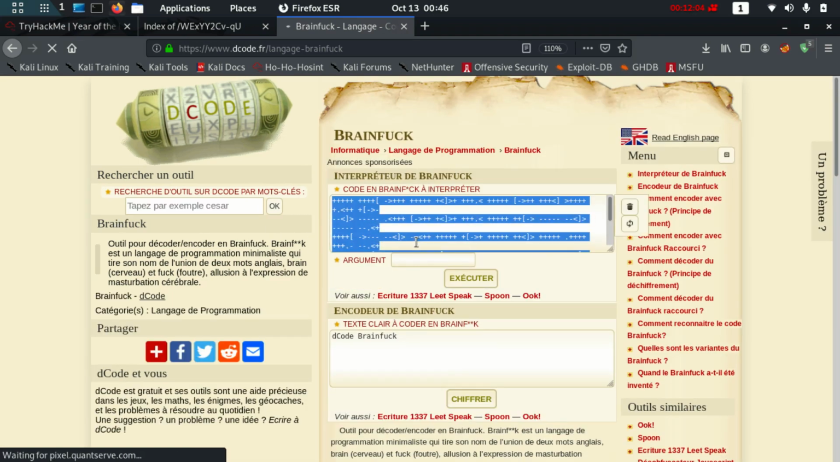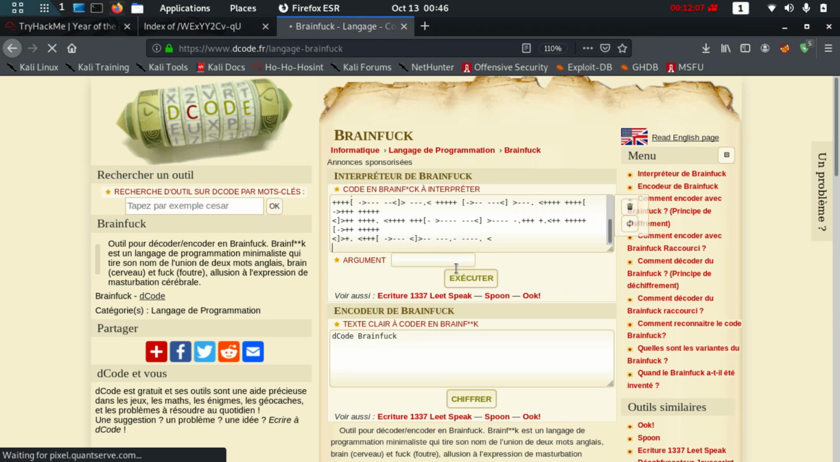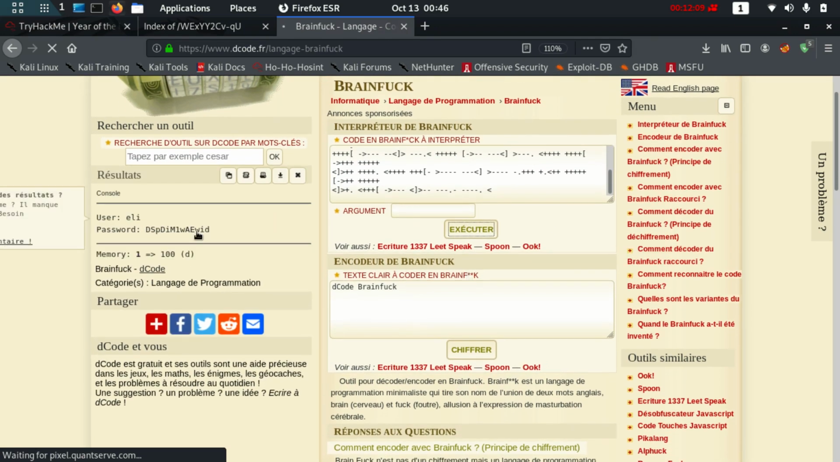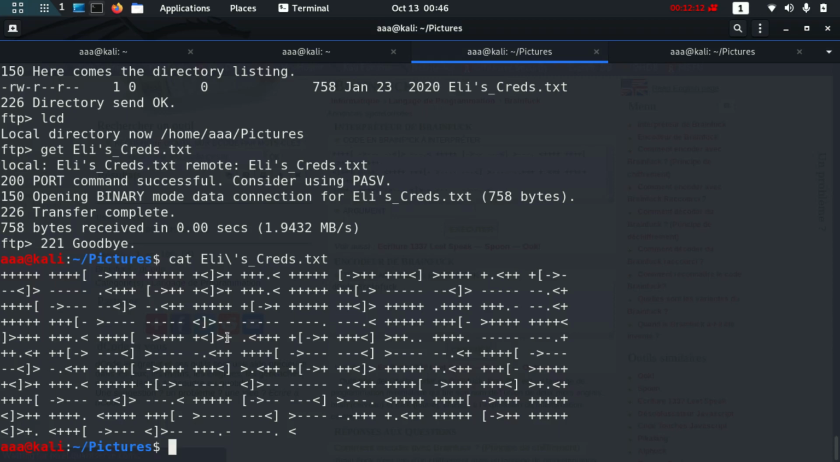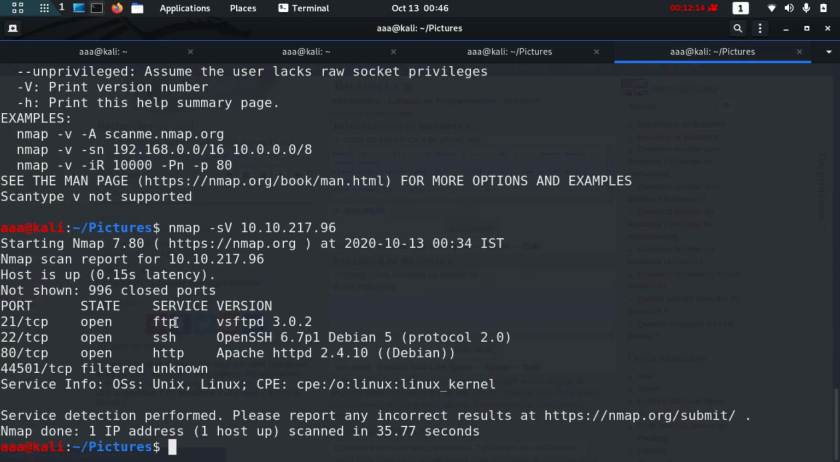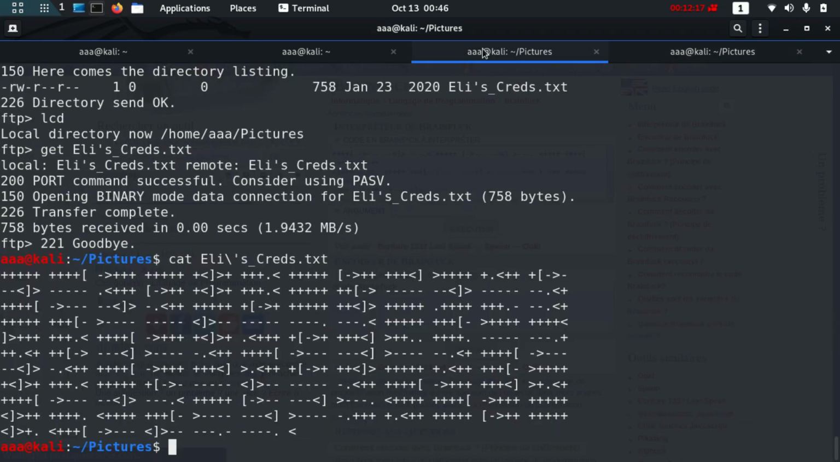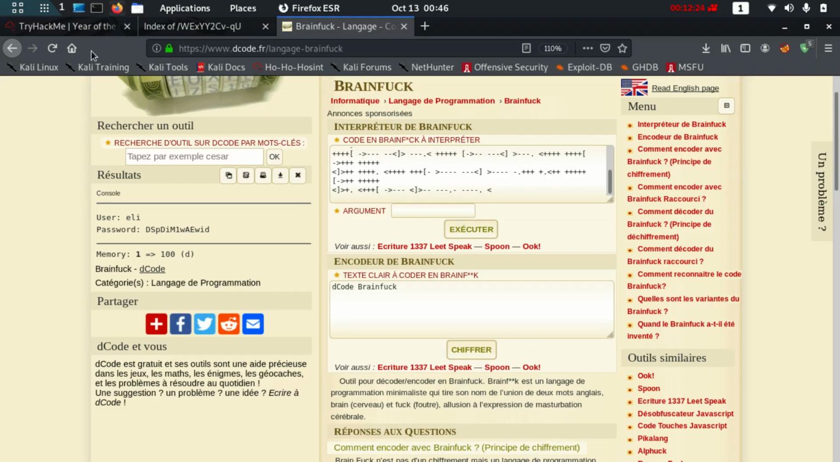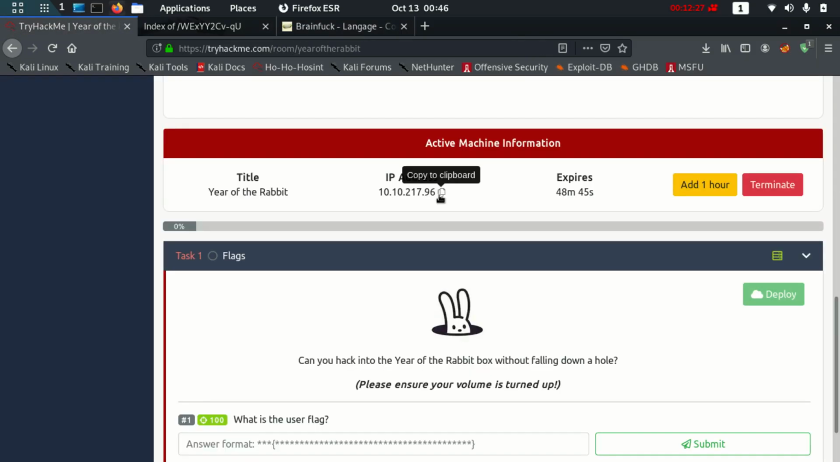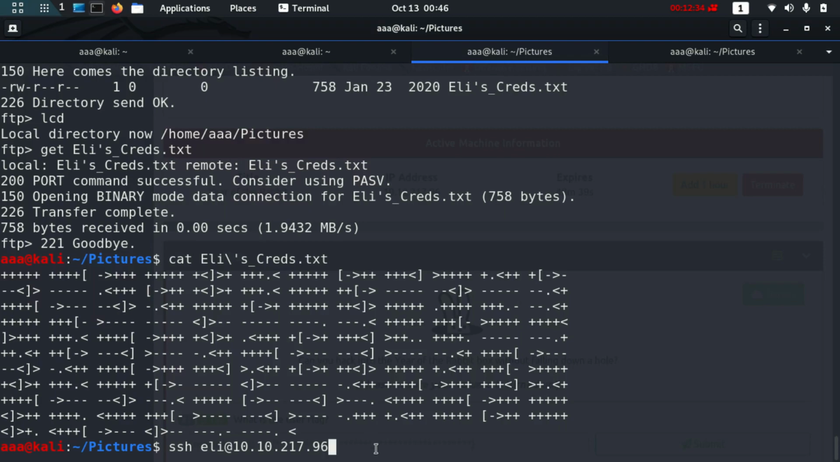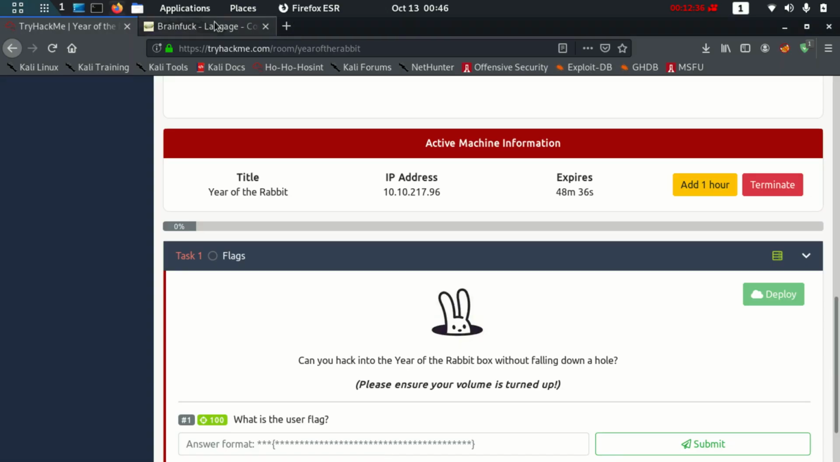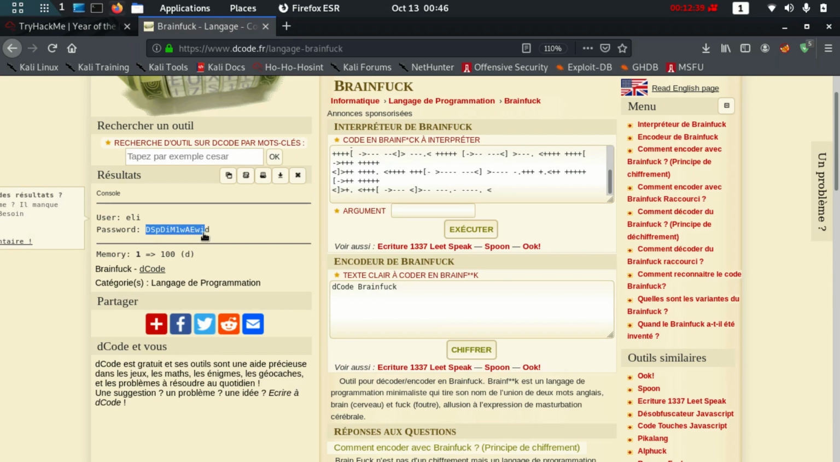I'm just going to copy this and paste it, and execute, and it has given me a username and a password. We had 3 ports open. Now FTP is done, so I guess this is the SSH one. So SSH, the username is ELI @ the IP address. So we have the IP address, and after the IP address let's press enter, and for the password part, this is the password.